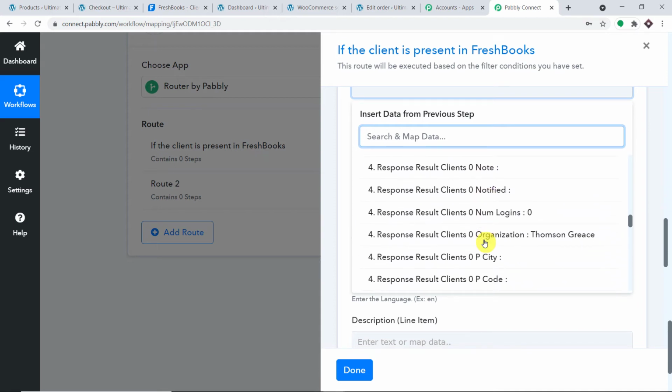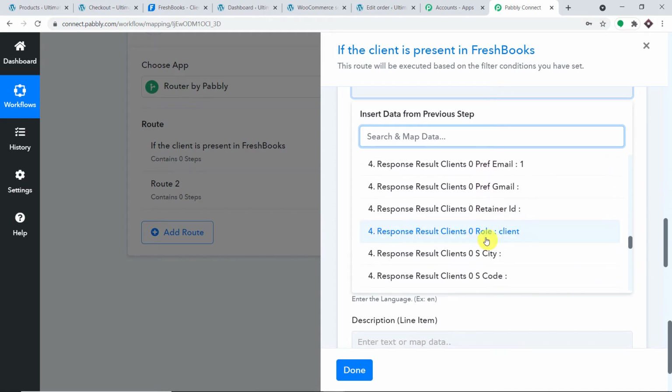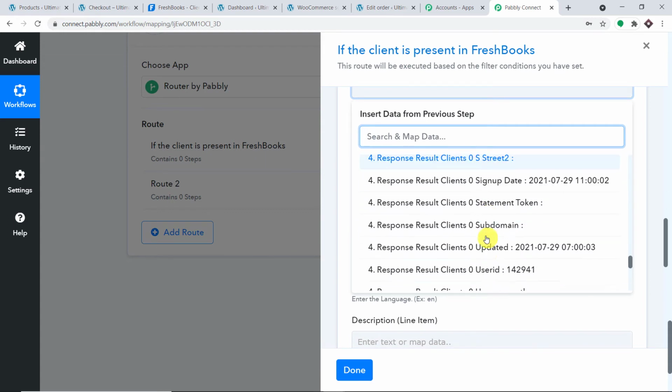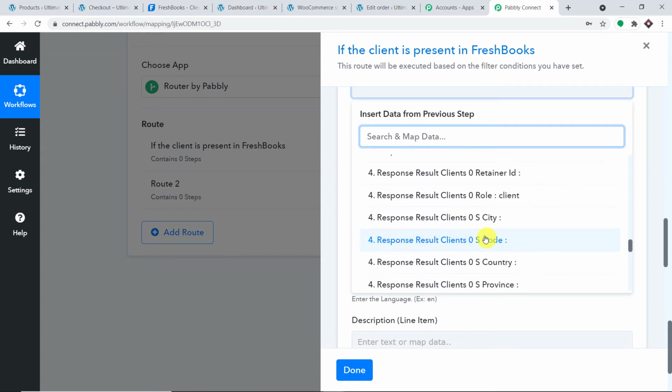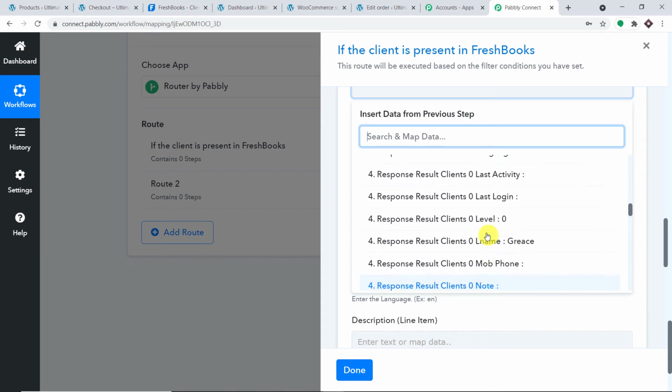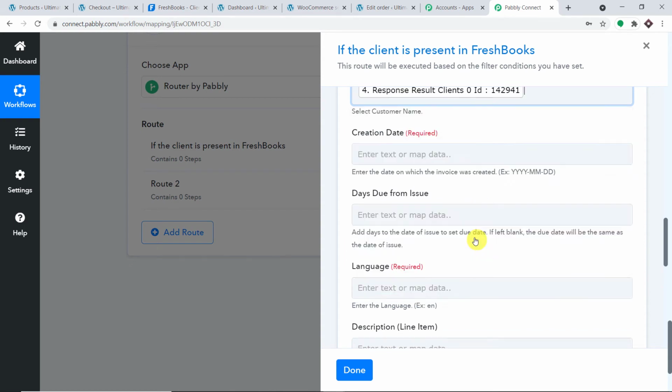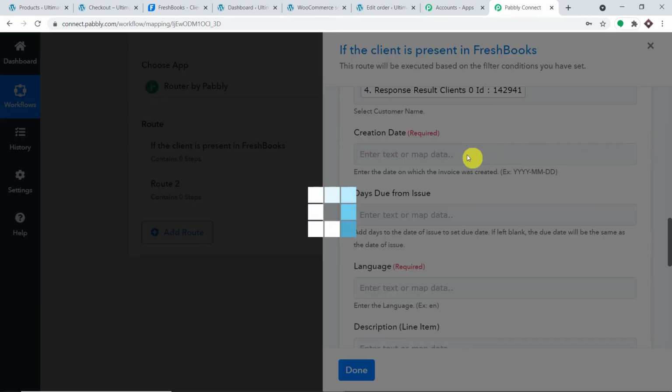Now let me just check, is this the correct ID? Because I myself am a bit confused about this now. Okay, yeah, I think this is the correct ID. Yes, we do have the correct ID. So this is the correct ID. So we are going to map this detail here. Okay, so we have done it.